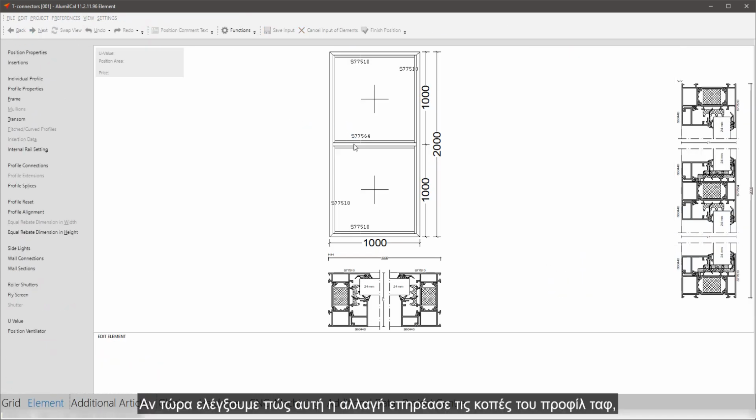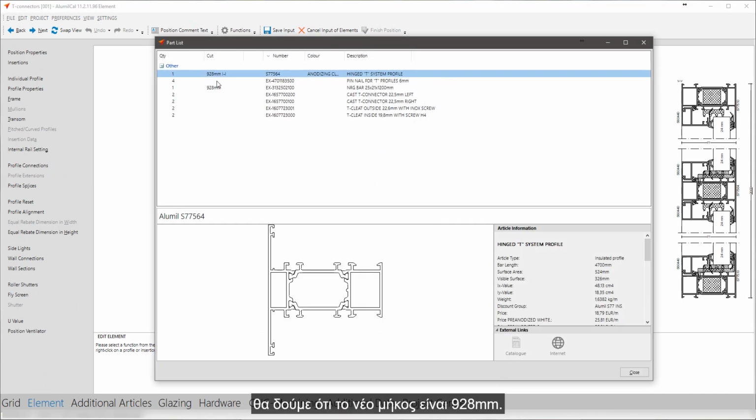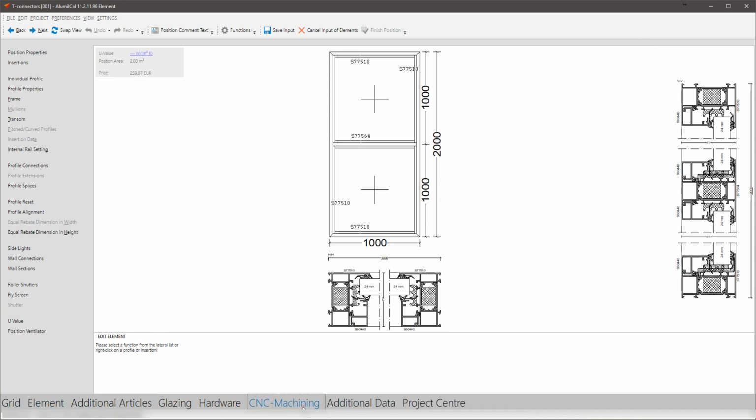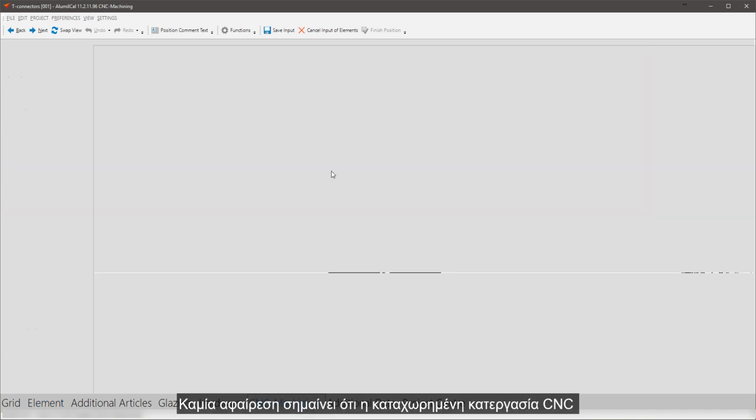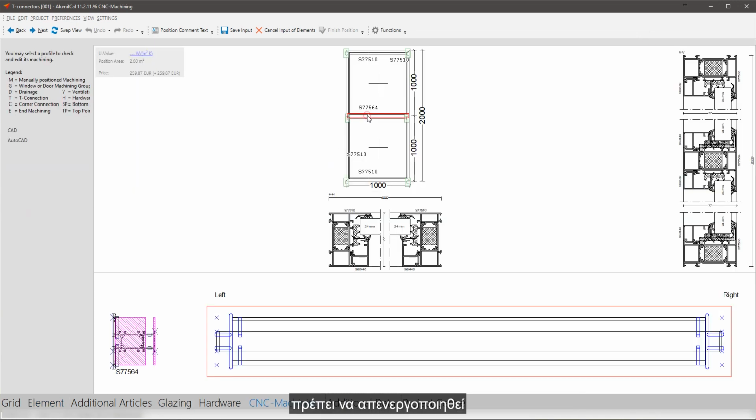Now, if we check how this change affected the T-profile cuts, we will see that the new length is 928 mm. This length includes no deduction. No deduction means that the given CNC machining needs to be disabled, since the given one is no longer valid.